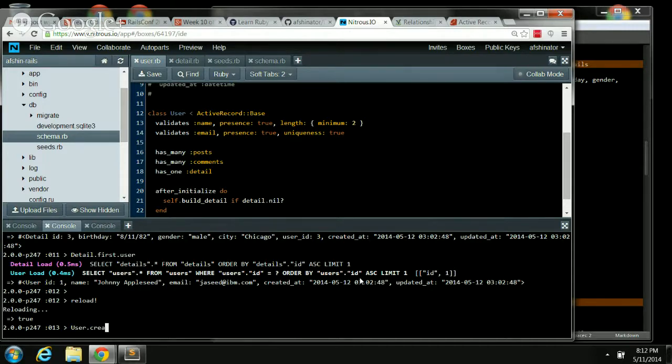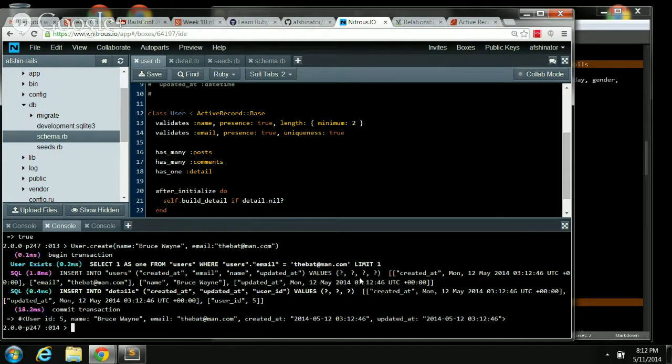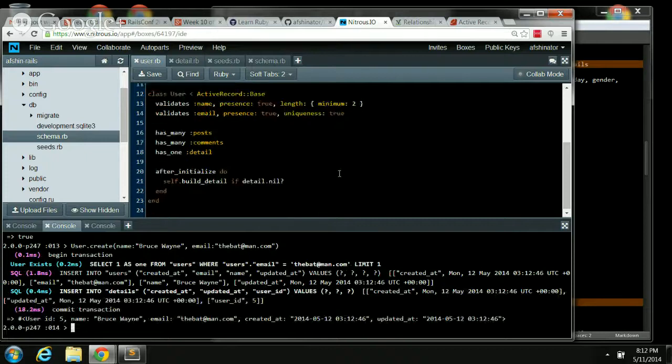Let's try this. User.create name: Bruce Wayne, email: bat@mail.com. So I'm not going to give the detail information. Let's see what happens. So we added this after_initialize. What did it do? Select one email. So it inserted into users the information I gave, name and email. Then it tried to insert into details. What did it insert into detail? I don't think it inserted anything into detail.